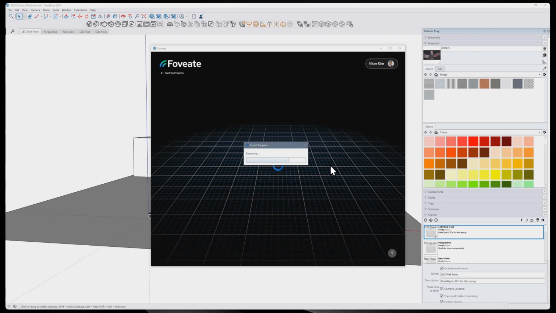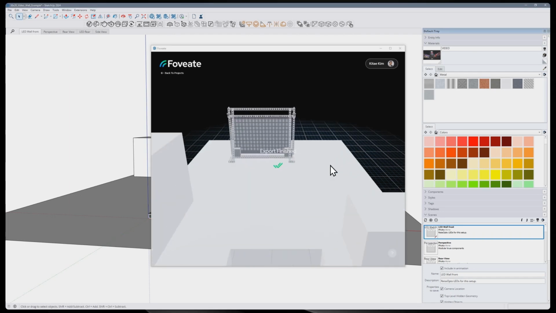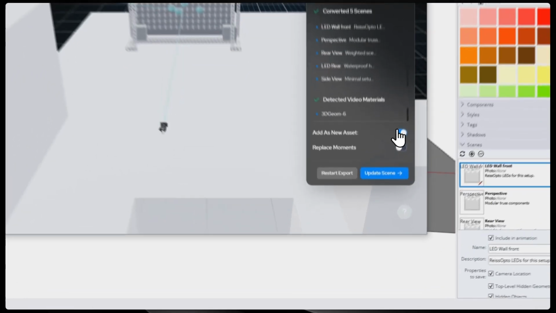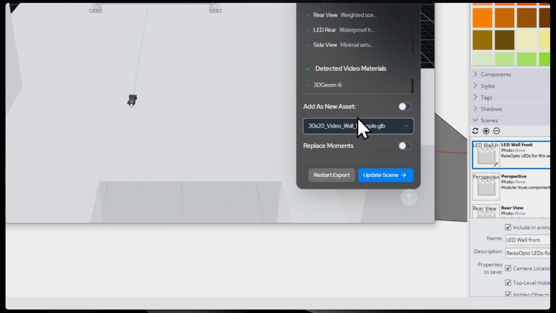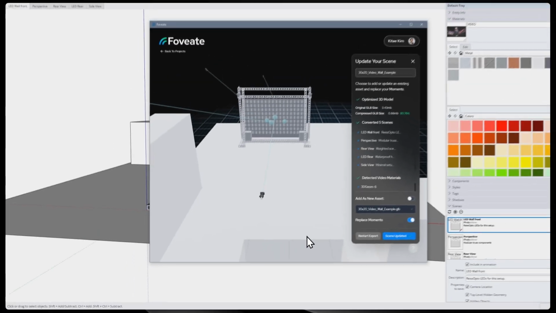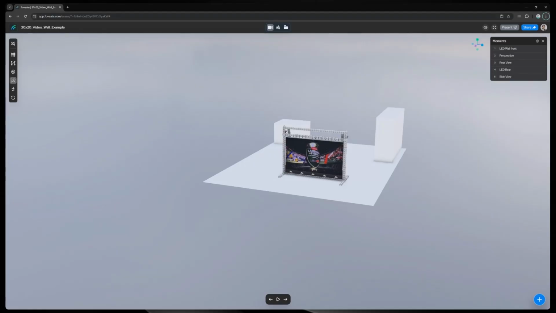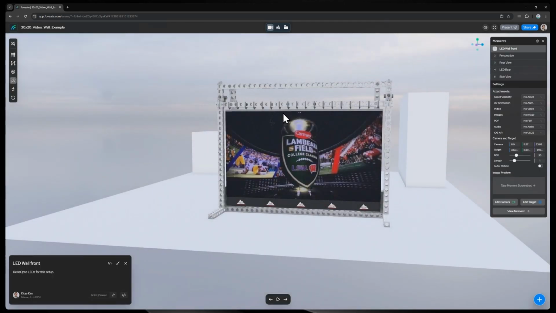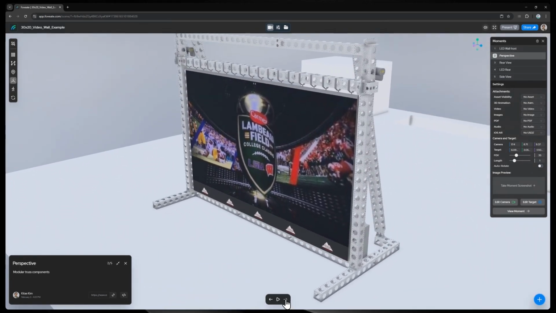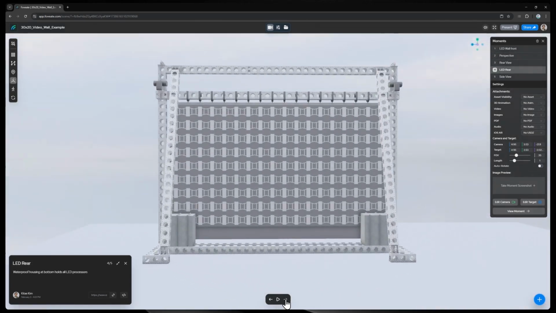Pick our scene. And then we can add this, overriding our old asset and replacing our old moments with our new ones. We'll update our scene. Here we go. Our moments data is now updated. And our model's updated as well.